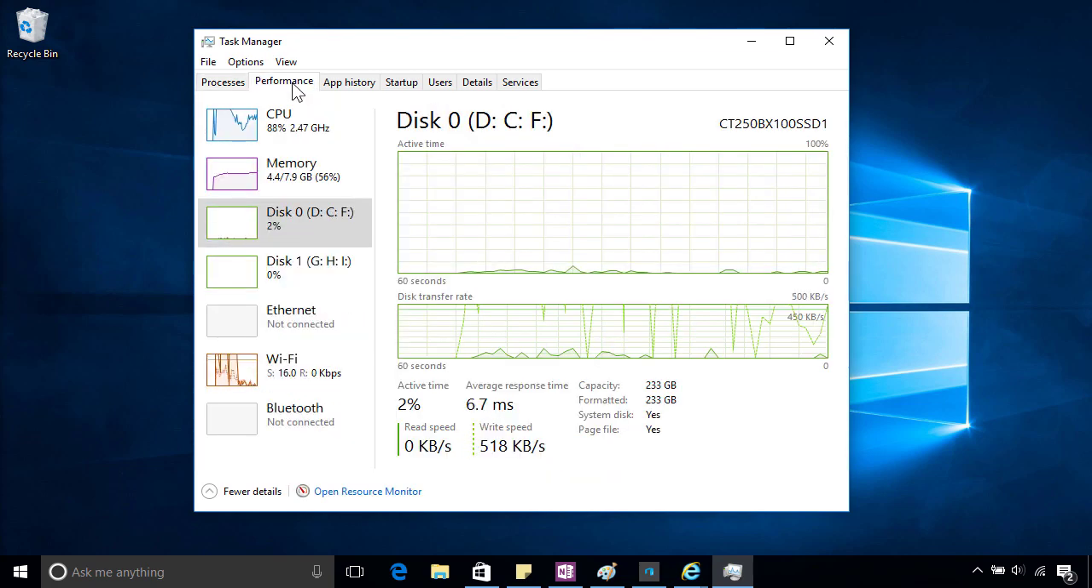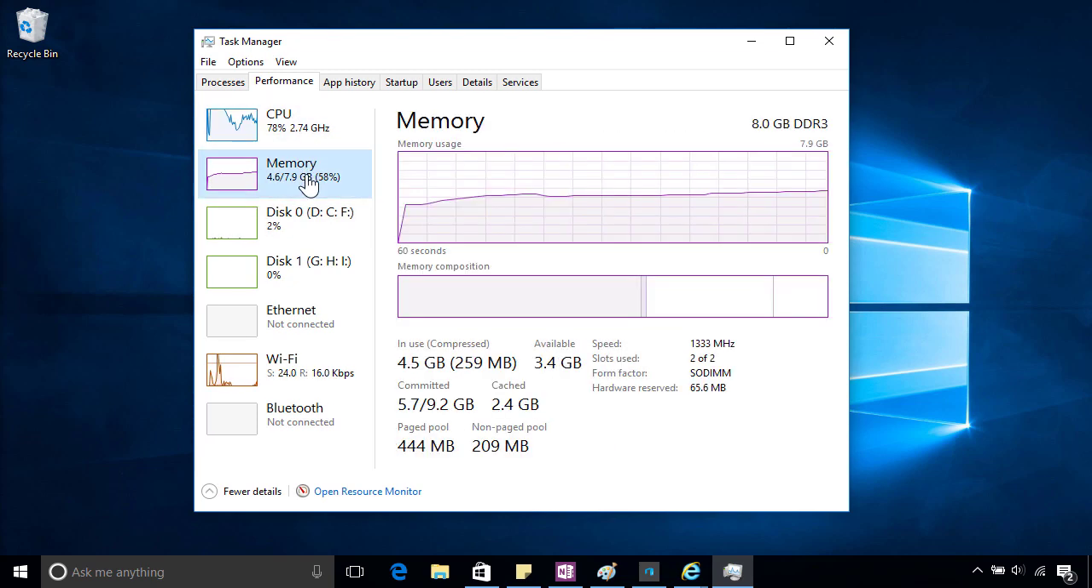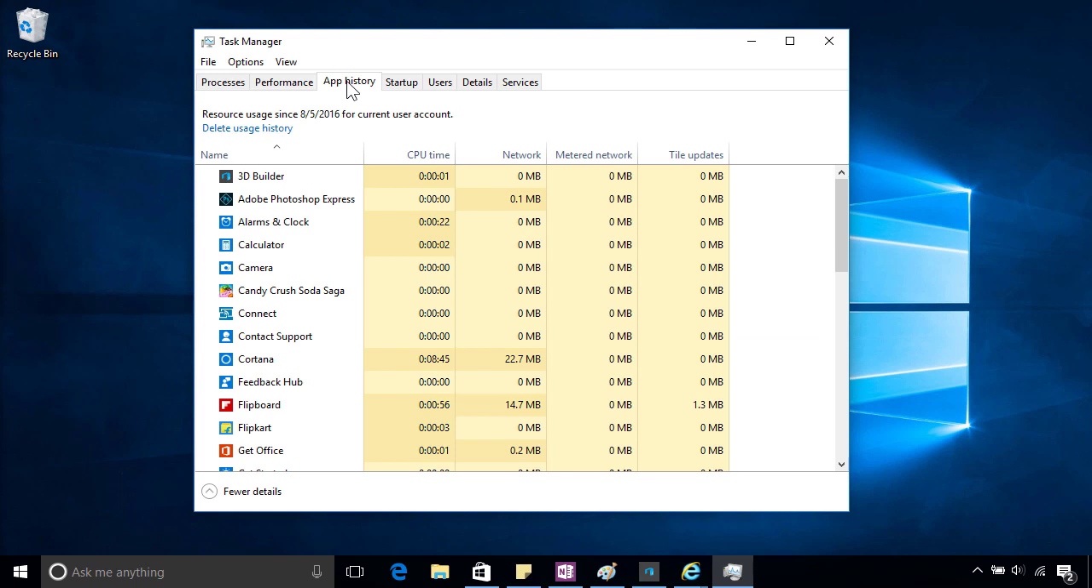The Performance tab provides a summary of your PC's resource usage, any of which you can click to view more details. The App History tab displays the historical CPU and network usage for all your apps, since the date shown here. This includes data used over metered internet connections as well, so it's handy for tracking usage over cellular networks on mobile devices. To restart the monitoring from zero, click Delete Usage History on the upper left.